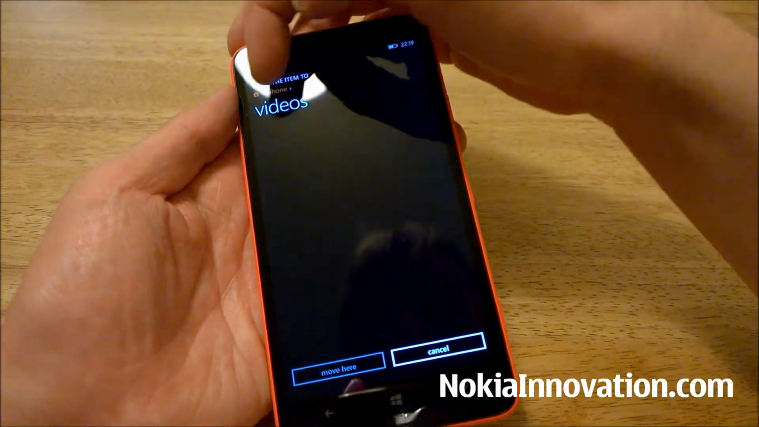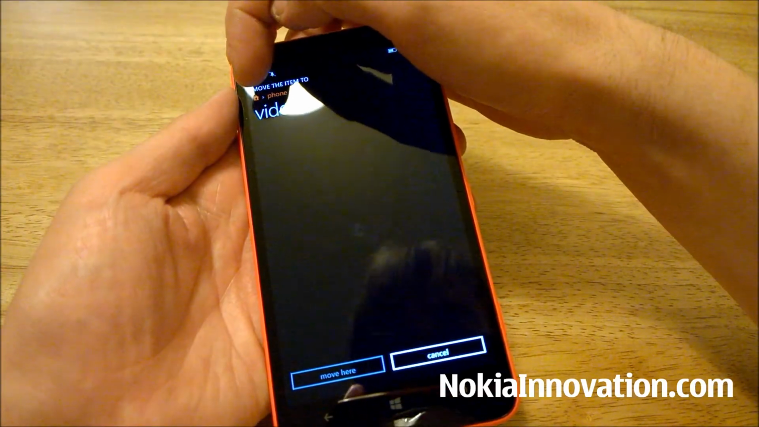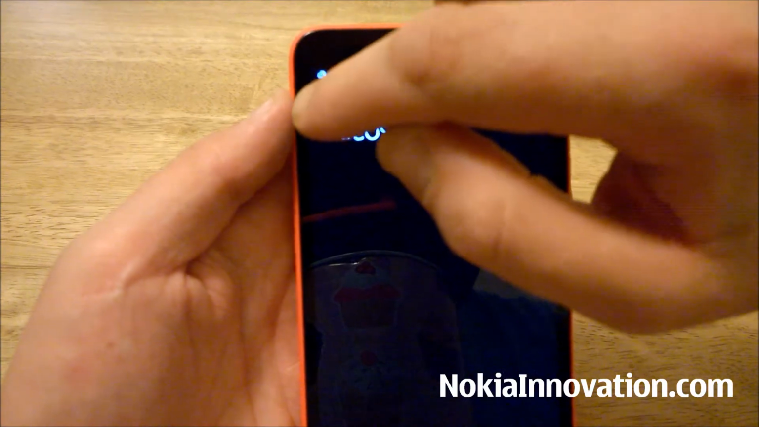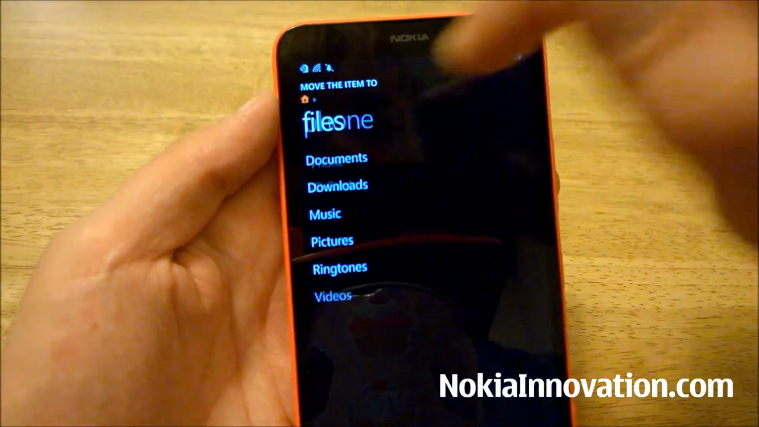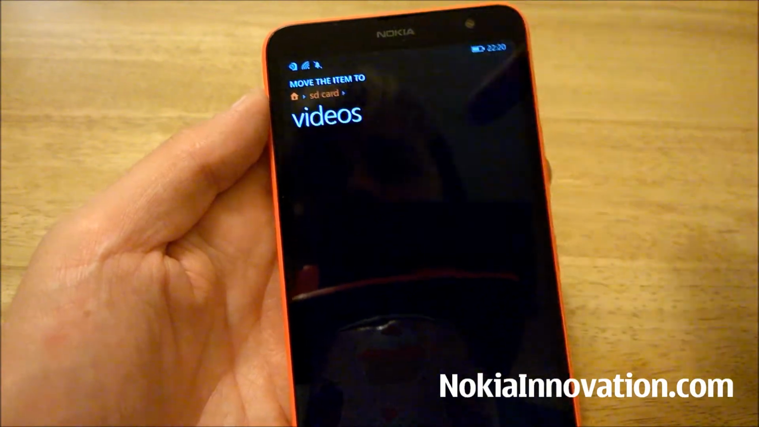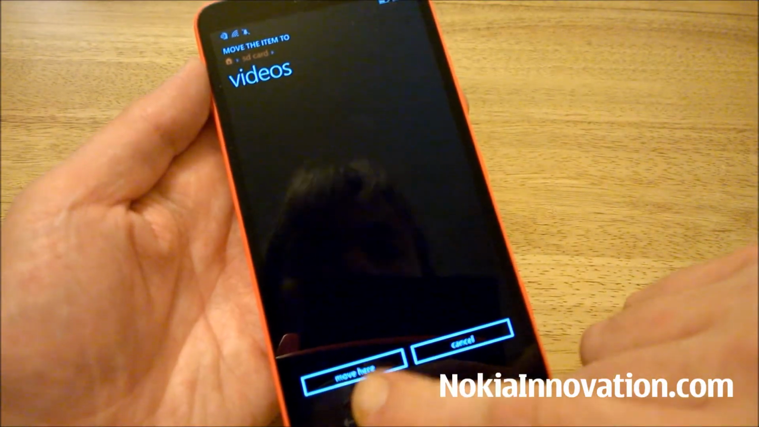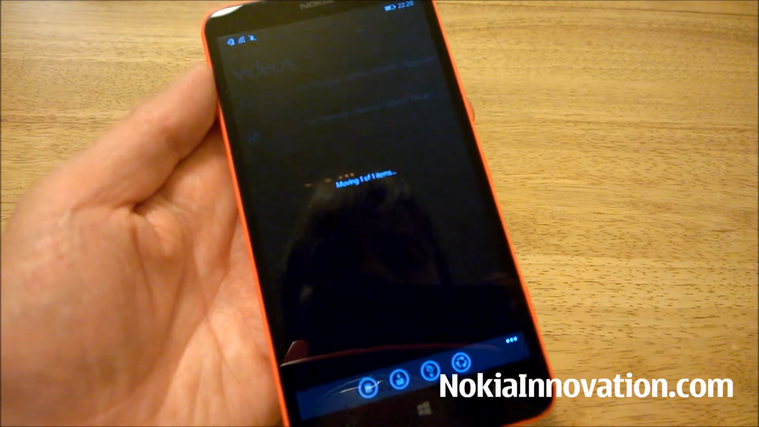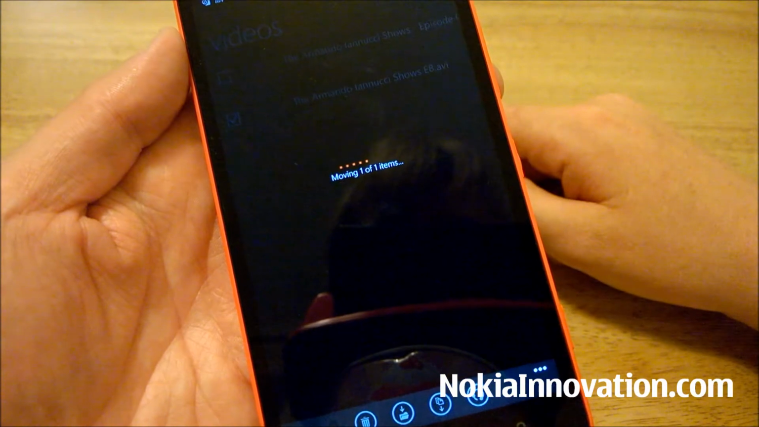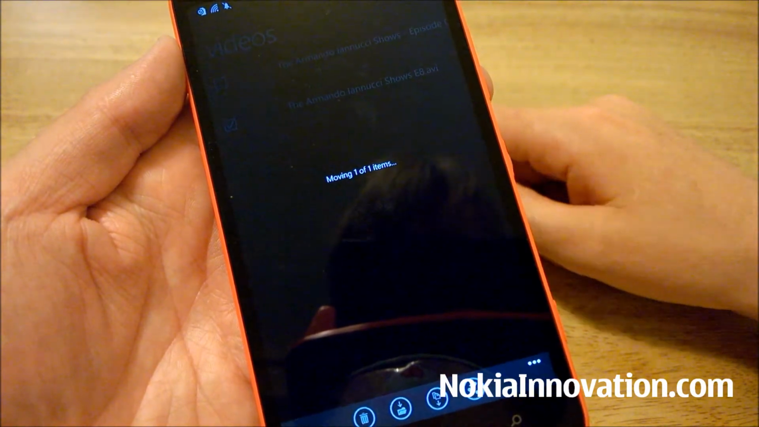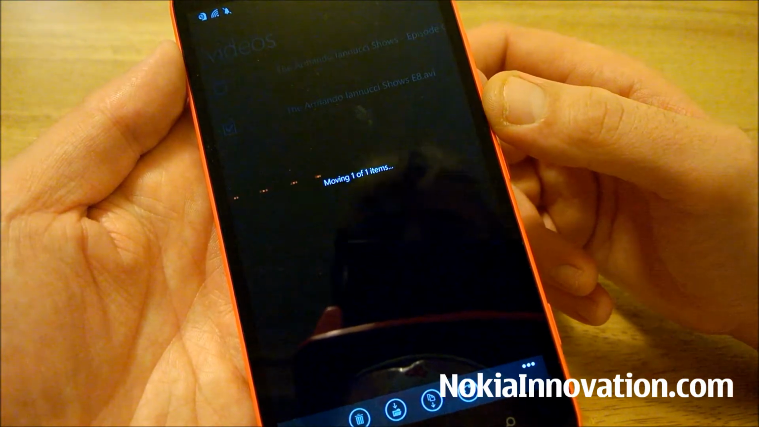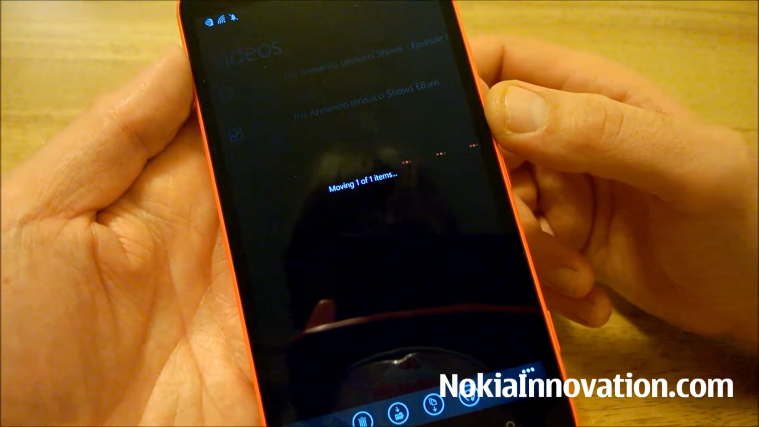And from here, you can navigate using these little things at the top. It's a bit slow, but so we go home, SD card, videos, move here. And then moving one of one item, it takes a little while, like I said. But it does get there eventually.